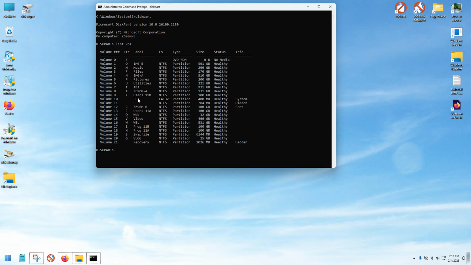The EFI partition may or may not have a label. It may be just blank here, but it's a system partition. That'll be noticeable, and it's smaller than this hidden partition, which is the recovery partition. And down here is my preferred recovery partition, and it is a gigabyte in size. So in order to see what we've got, I've got to give drive letters to those.